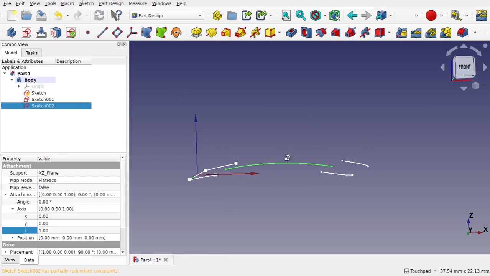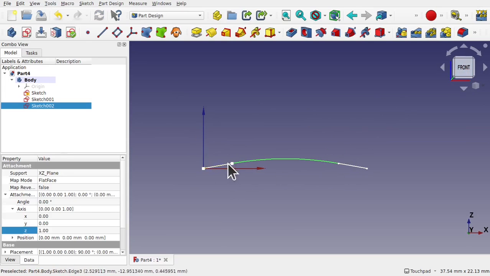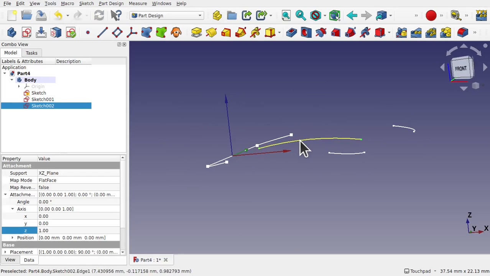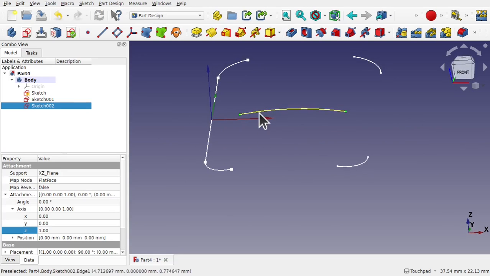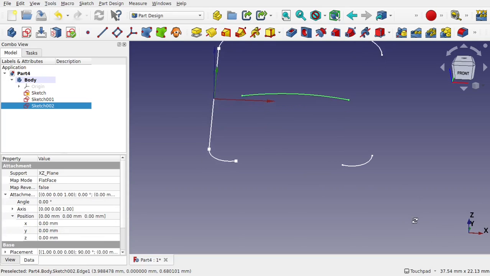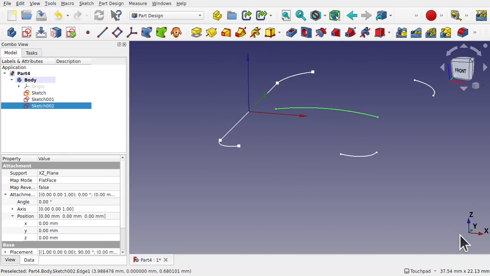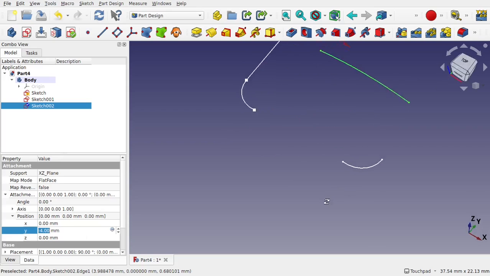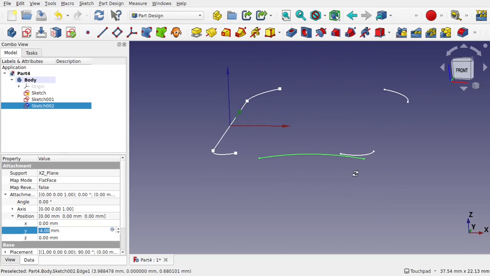Closing that. That's now tangent if we look from the front with this line. So these arcs here, we just need to offset this. So I can use an attachment, or I could just use the attachment offset by coming into the position, looking along the Y axis, and we'll move that. You can see it's not moving correctly at the moment because what we've done is use the Y axis of the sketch.